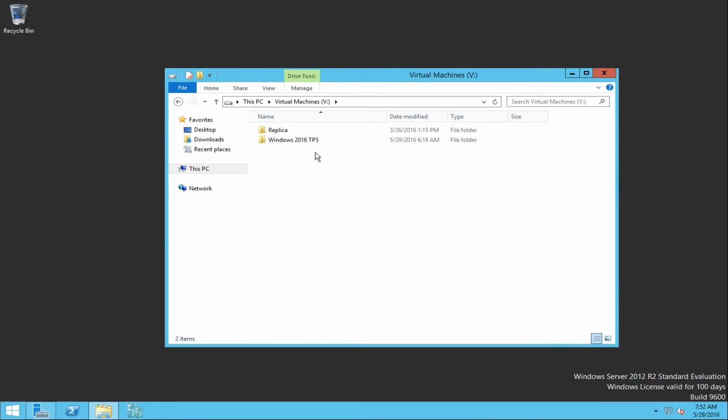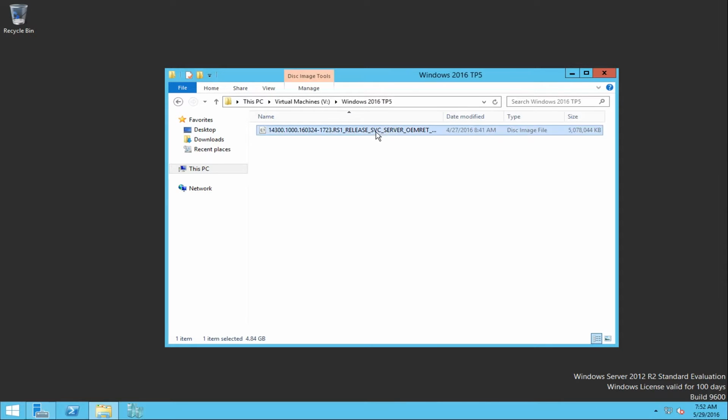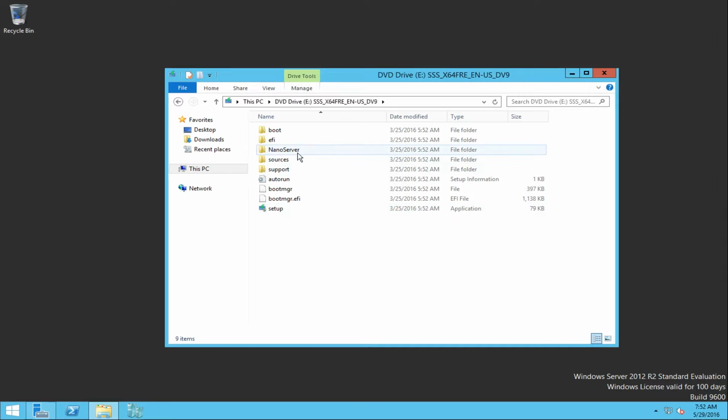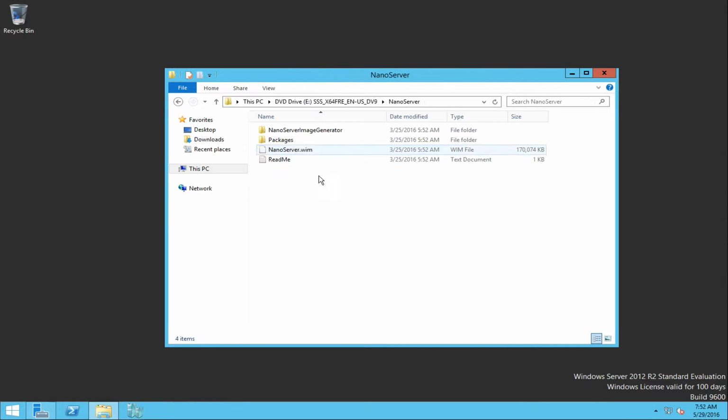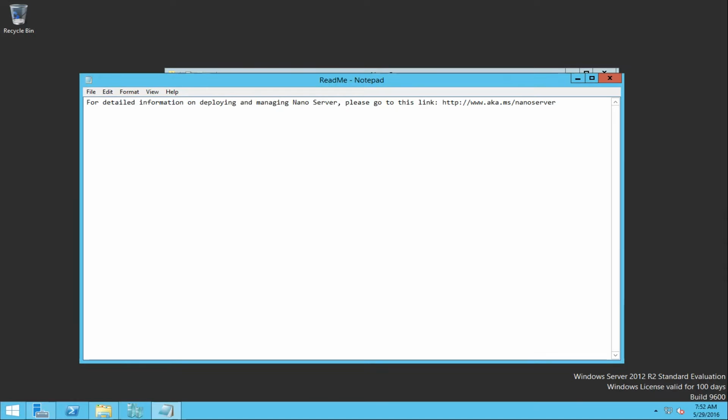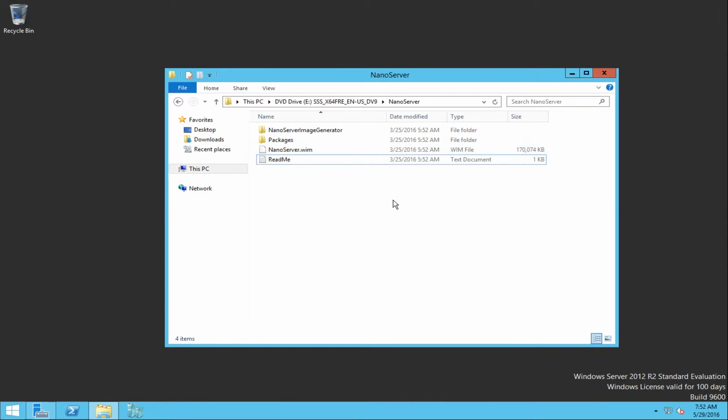So here I have the Windows 2016 Technical Preview 5. I'm going to mount the image, and in there of course we have the Nano Server folder where we have the Windows image file of the Nano Server. And in the README, you will see that there is a link that will take you to the Nano Server configuration. From there you will find a complete description of what you can do with the Nano Server, because I don't have the time to cover everything in this video.